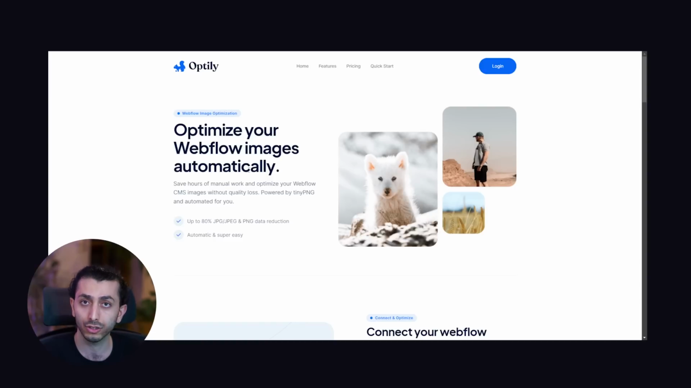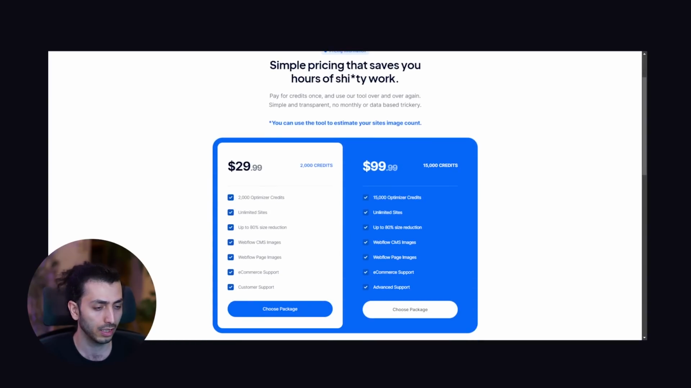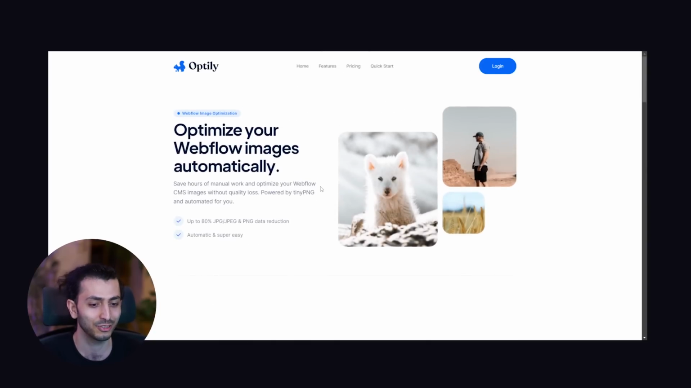It connects to your Webflow, to the API of your project, and it will automatically download the CMS images, optimize them, and then replace them, and again publish your page, which is just amazing. It automates everything, but this one is paid. I would say it's worth it. For $100, you have 15,000 credits, which is, I believe, 15,000 images. I would give it a try, but I just haven't had a huge CMS like that to optimize.